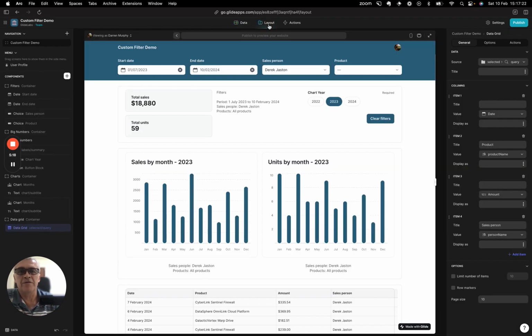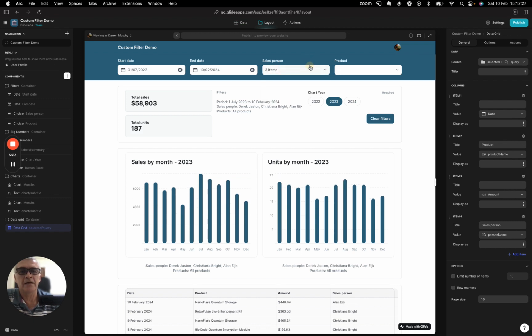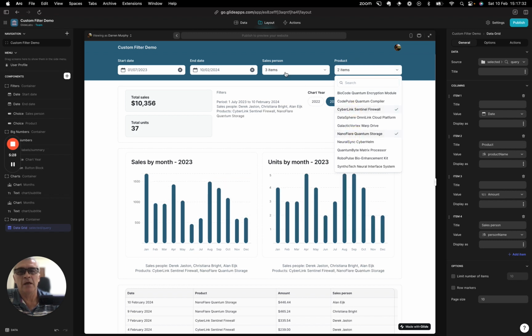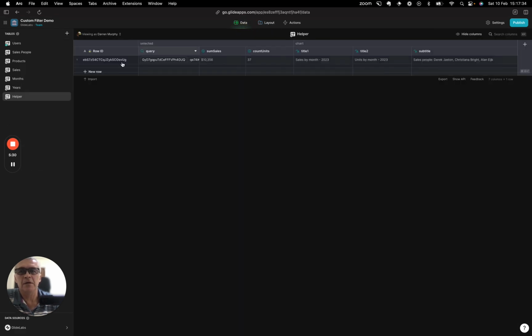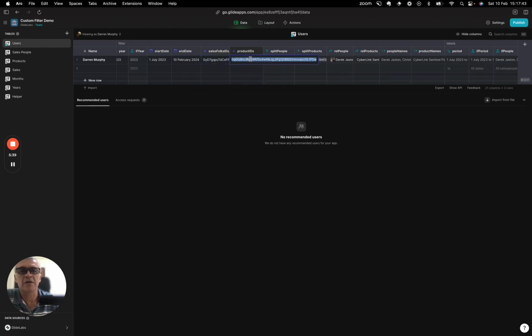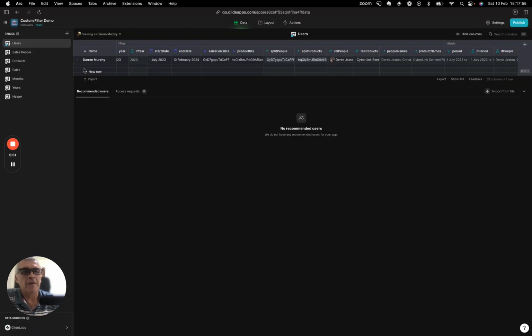For example, if I select a couple more people like that, and a couple of products, and go back to the users table, we'll see that. In the salespeople IDs we've got that joined list, and the same in the products, then we split that and get a joined list of names. The only purpose of that is to display those hints on the screen. Add another row there, get rid of that.